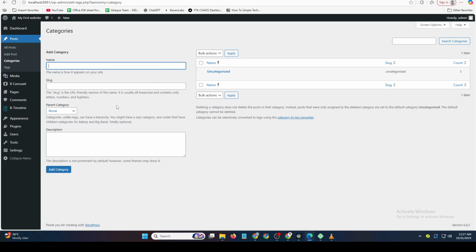On the edit screen, look for the Parent Category drop-down menu. Here, you can select a new parent category to restructure your content hierarchy. Make sure to choose carefully, as this will affect how your posts are organized.